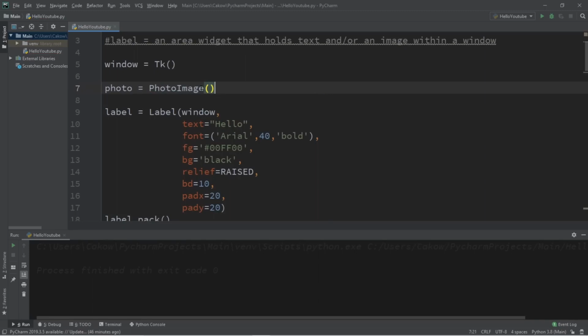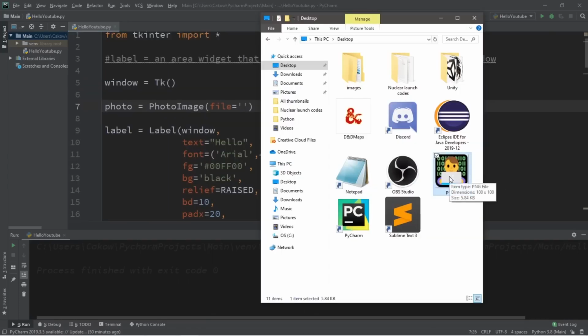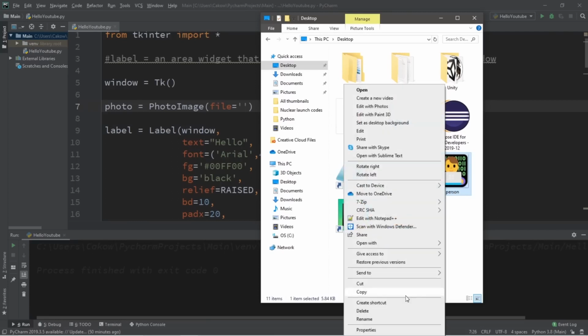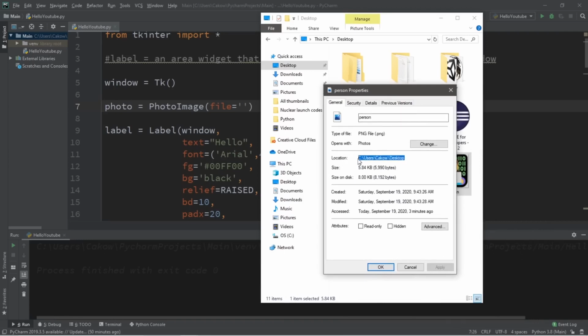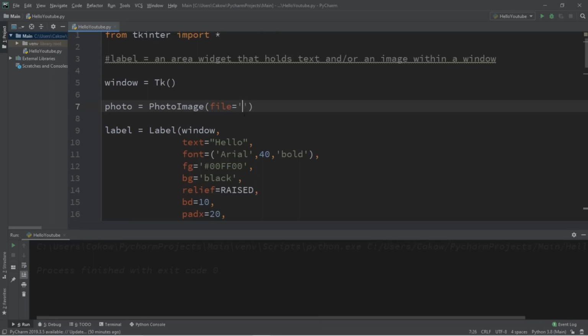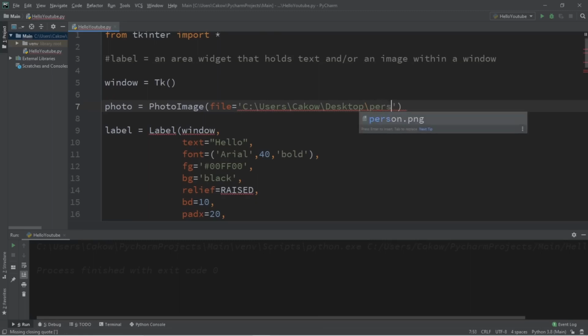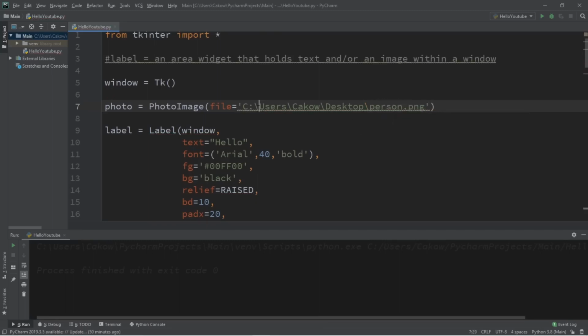And within the constructor of our photo image, there's an option called file, and we can list a file path or a file name. Right now on my desktop, there is an image that I want to use, and I need to convert this to a photo image. Here's my desktop, and this is an image that I want to use to add to my label. I need to get the file path, and I can get that by going to Properties, then underneath Location, I can copy this location address and paste it within the quotes for file. And then I need to add the image name, and this is person.png. And with these backslashes, these need to be double backslashes because that is the escape character for a backslash.